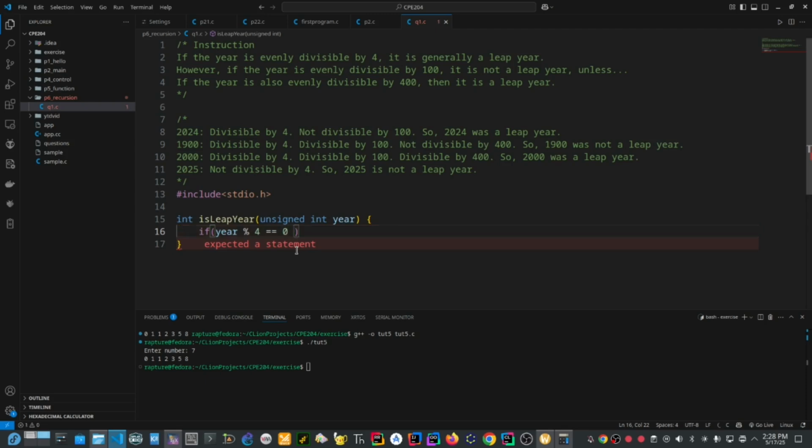and we accept that one generally, divisible by 4. If year modulus 4 equals 0, and it's not divisible by 100. Yes, 100. And sorry, the logical operator, and year modulus 100 is not equal to 0. Then this tackles the 4 instances.